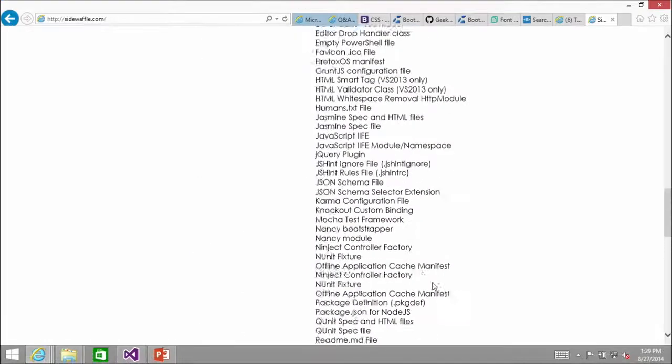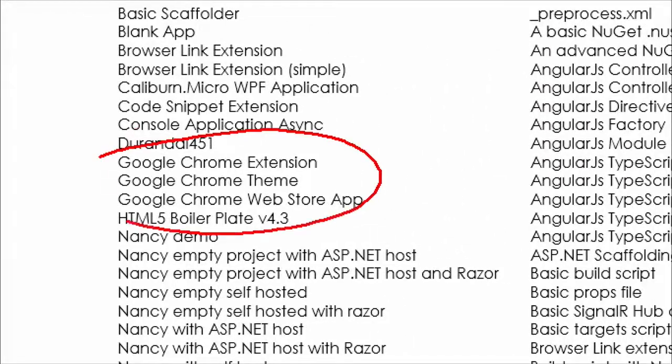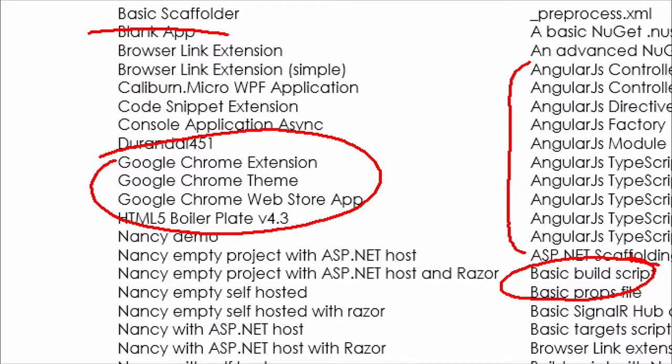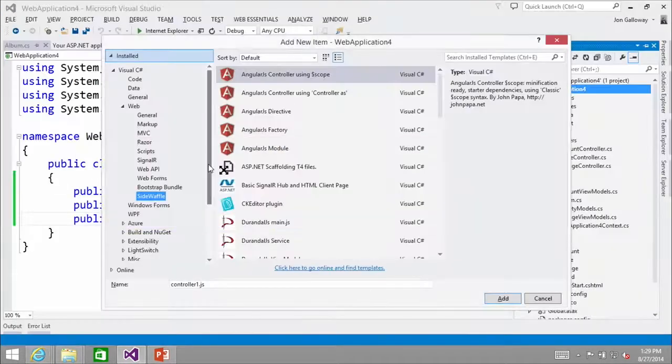There are things in here, just to show that it's a lot of stuff. If you wanted to create a Google Chrome extension, it's got everything you need for that. If you wanted to create a blank scaffolder, anything to do with AngularJS, there's tons of stuff to do with that, right? There's even something like a basic build script. So this is a great way to add in a bunch of other things when you say right-click, add item. If I want a lot of cool stuff, I can add in SideWaffle, again, a free Visual Studio extension.